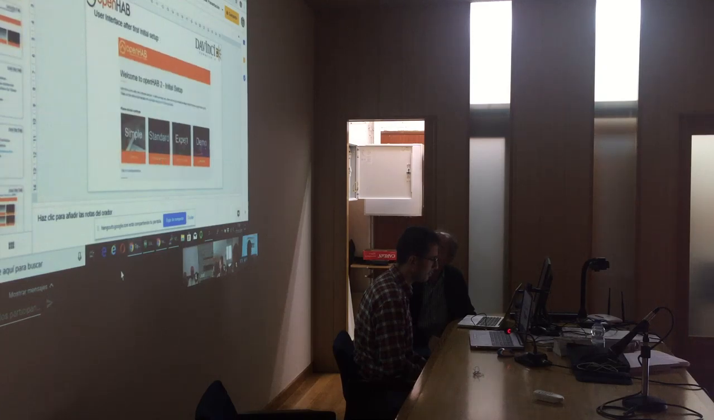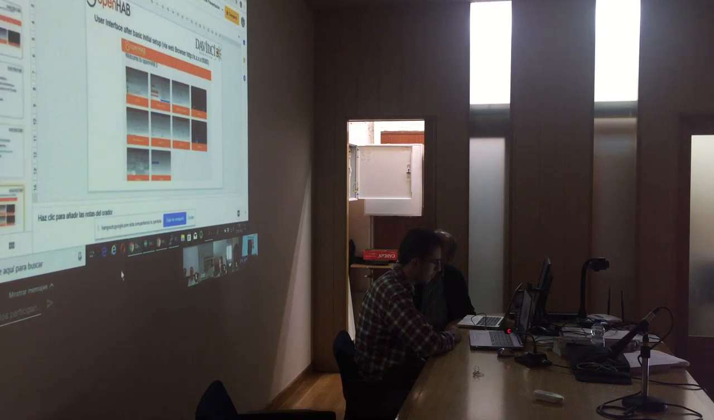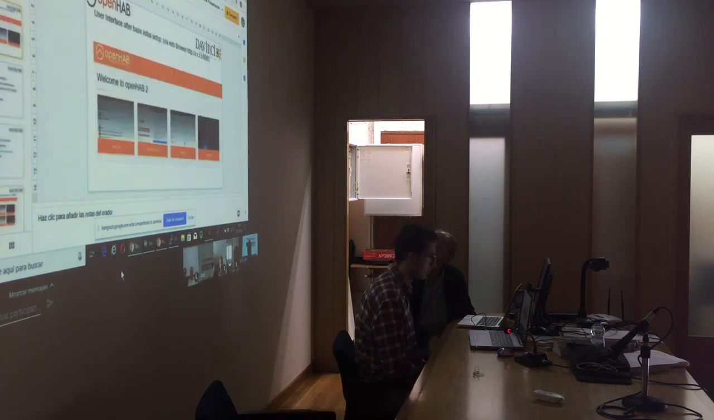Okay, if you choose the expert mode, the third option, you will get something similar to this one. With more options, you will have the REST API, the Home Builder, the OpenHAB Log Viewer, Grafana. Well, I will explain every screen from here. Let's explain here.